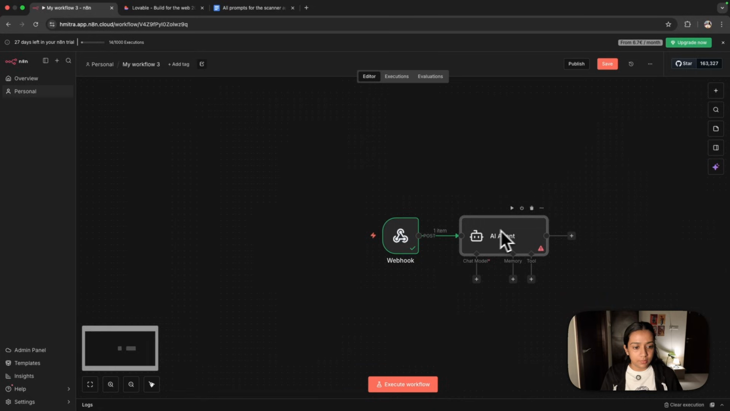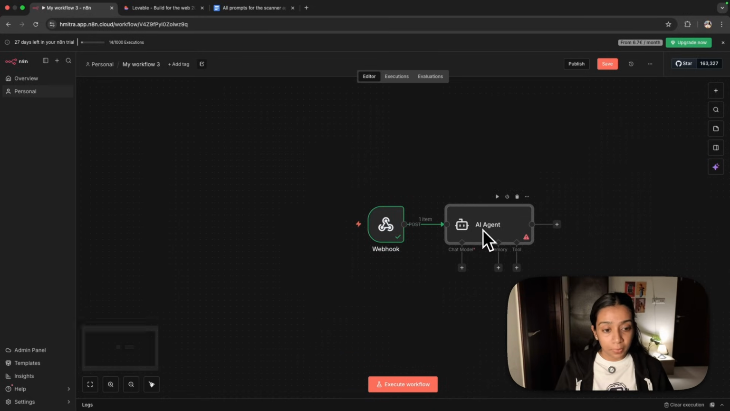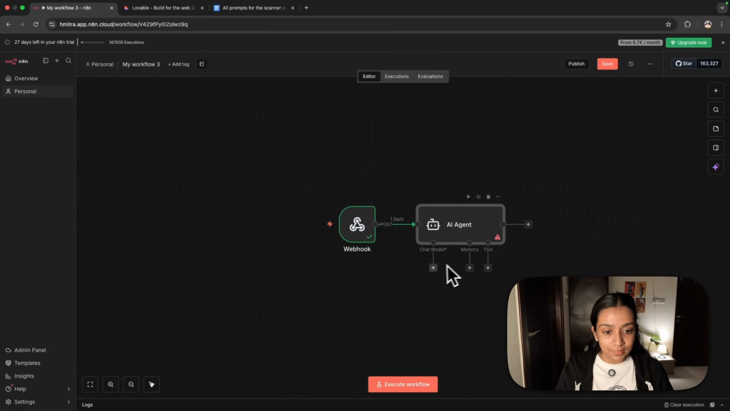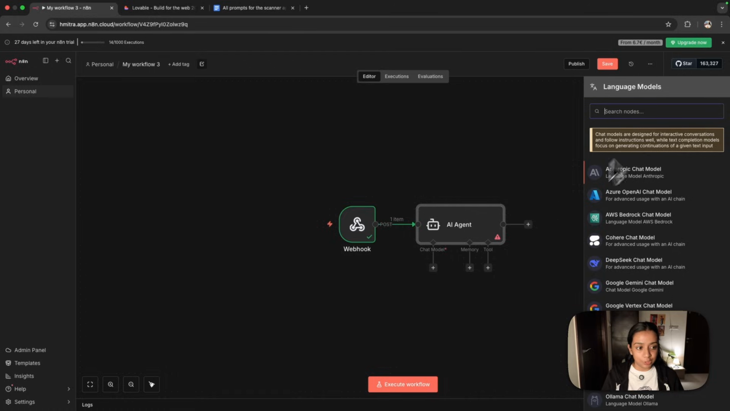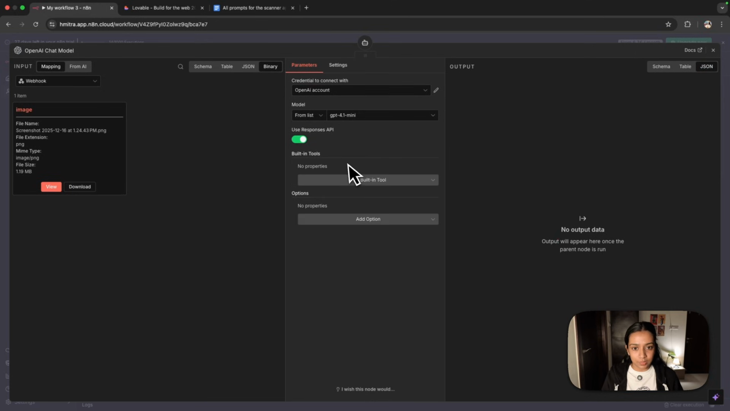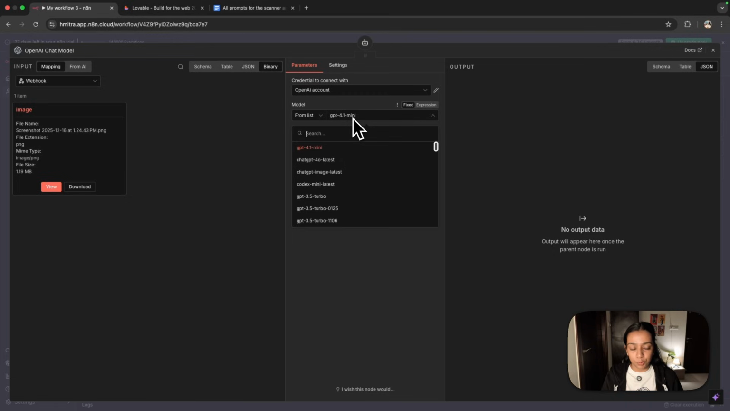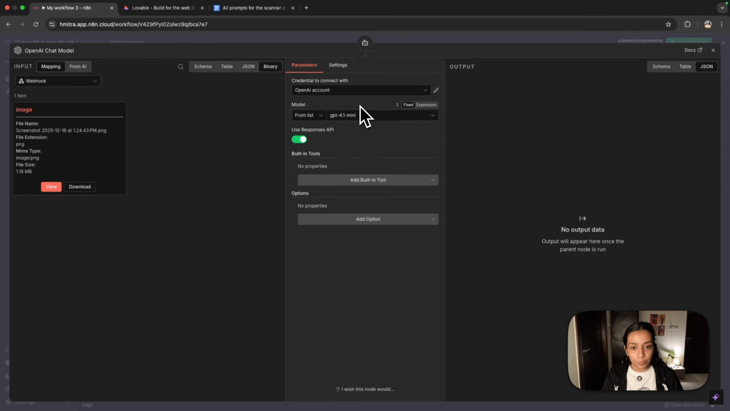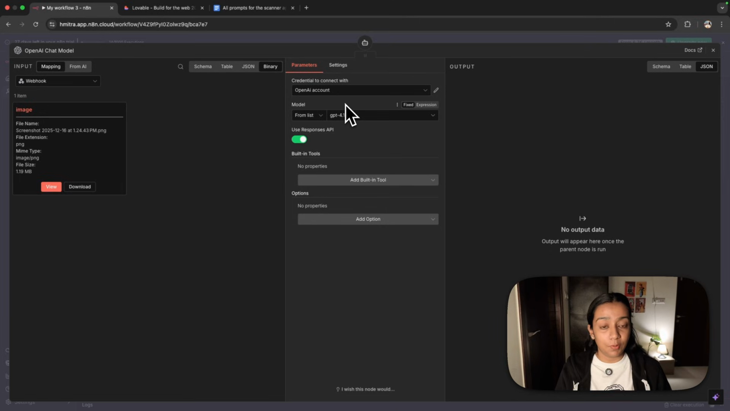So now that there is an AI agent node added, the next thing that we have to do is add a chat model and my go-to one is an OpenAI chat model. So I'll click on that and from here you need to add your credentials to an OpenAI account and then you need to choose whichever model you want to. So for now, I'll go ahead with GPT 4.1 mini. And since I have already added the API keys, I do not need to repeat the process.